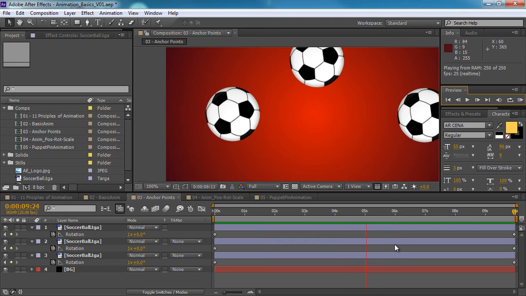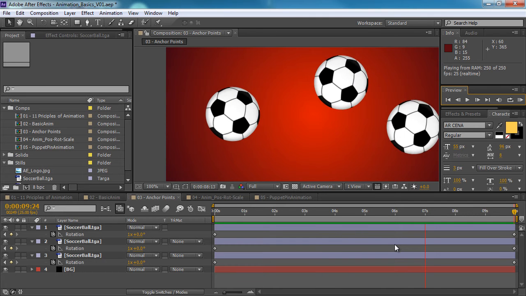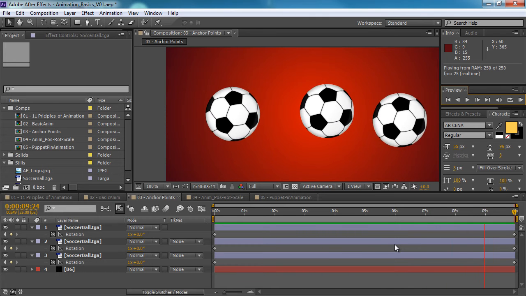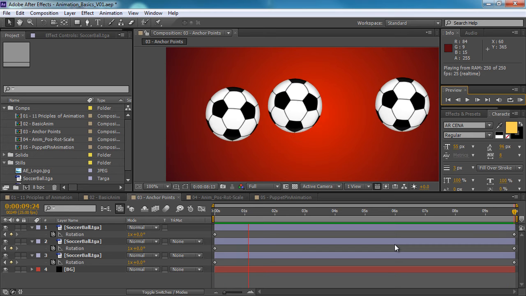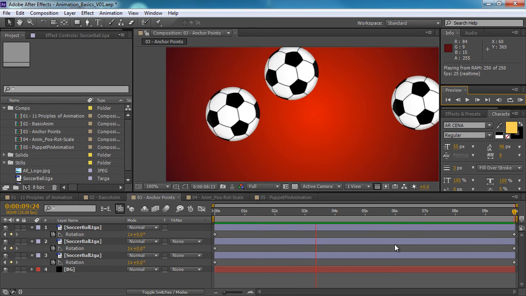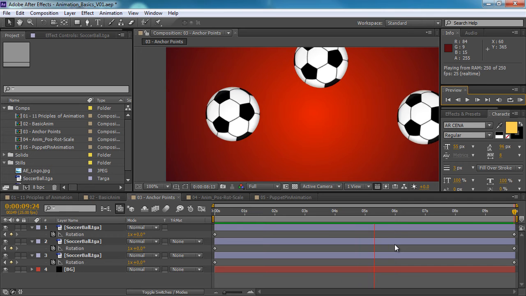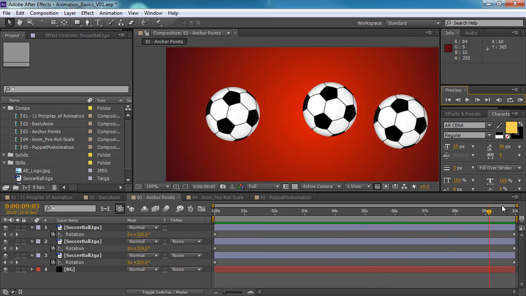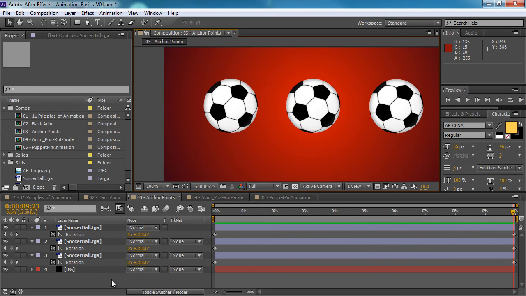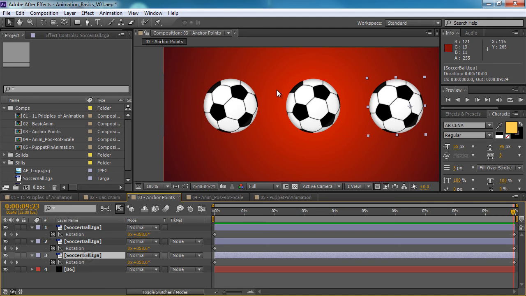The first one is the only one that actually looks like it's animating correctly. The second one looks like it's oscillating around some other object. And the third one looks like it's sort of wobbling around an offset animation. So it's very, very important to understand what is going on with the anchor point.